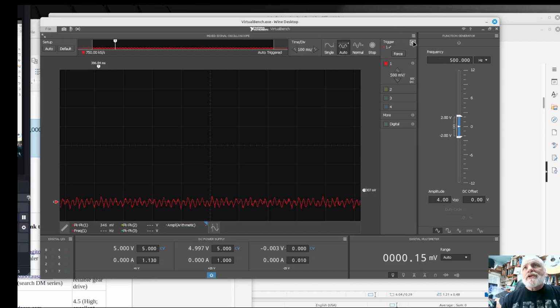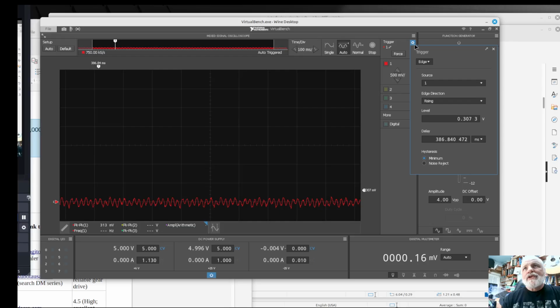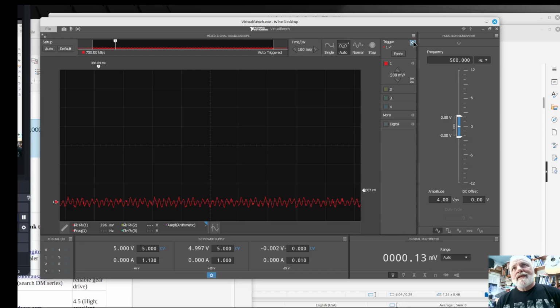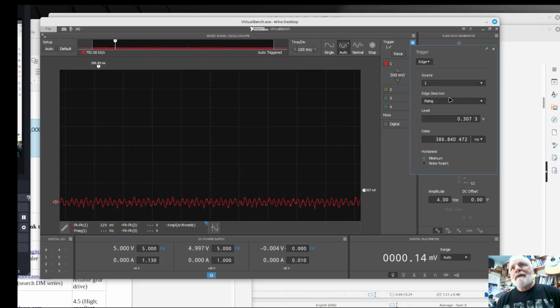So if we come up to trigger, notice the settings for trigger. I'm triggering on channel 1. Usually you'll want to trigger on channel 1, in case for some reason you need channel 2, but normally it's channel 1. And you normally want rising. So to capture a step response, we definitely want to capture on the rising edge.